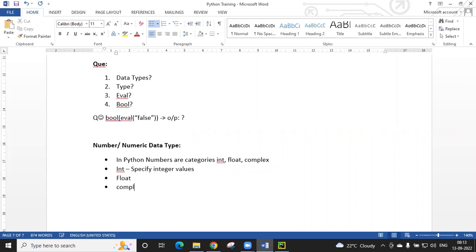Next one is complex. So how to represent a complex number? A complex number is represented by using a plus bj. What is meant by a here? Here a is the real part, b is the imaginary part. For example, 1 plus 2j. Here a is 1, b is 2.